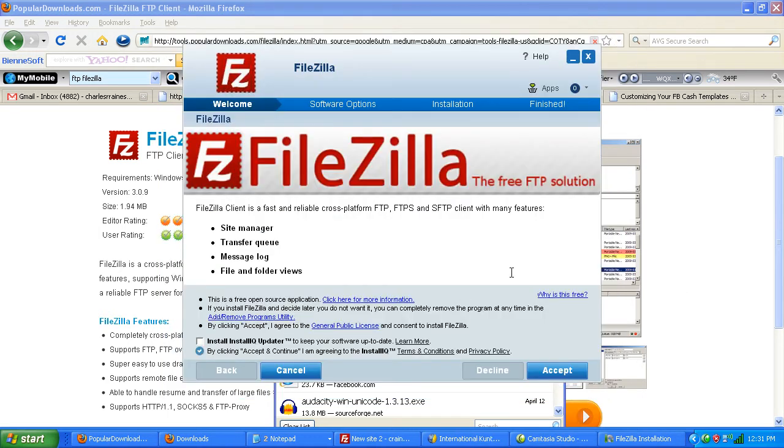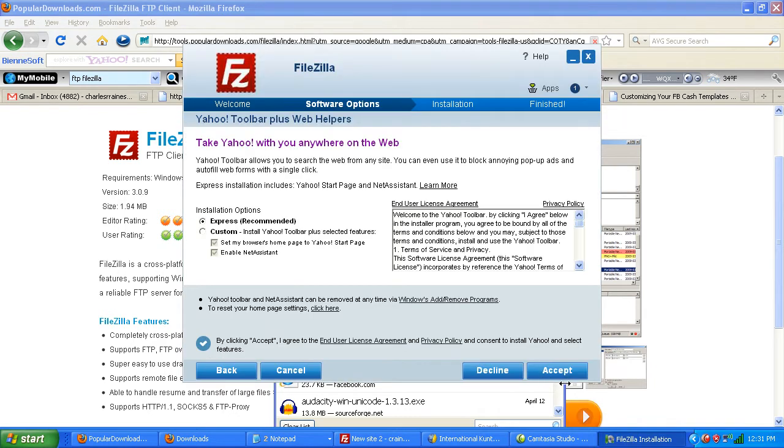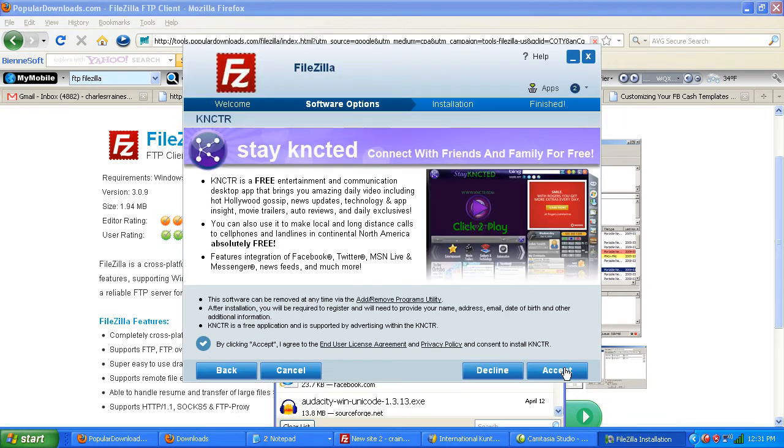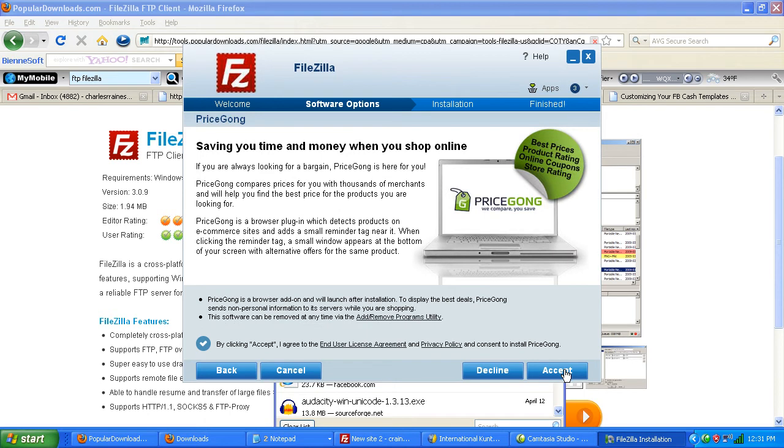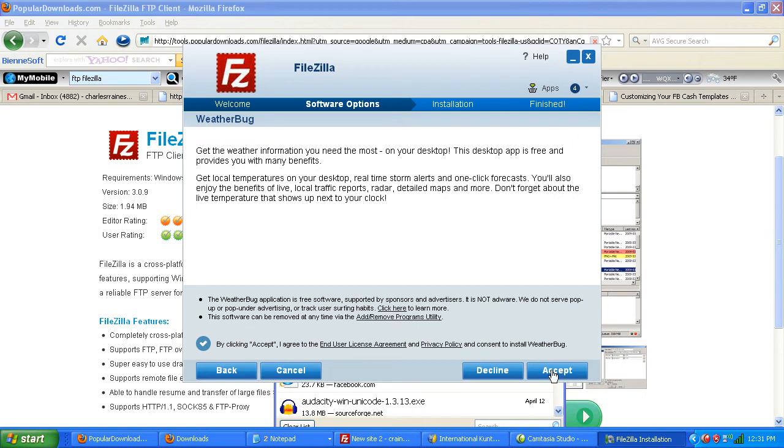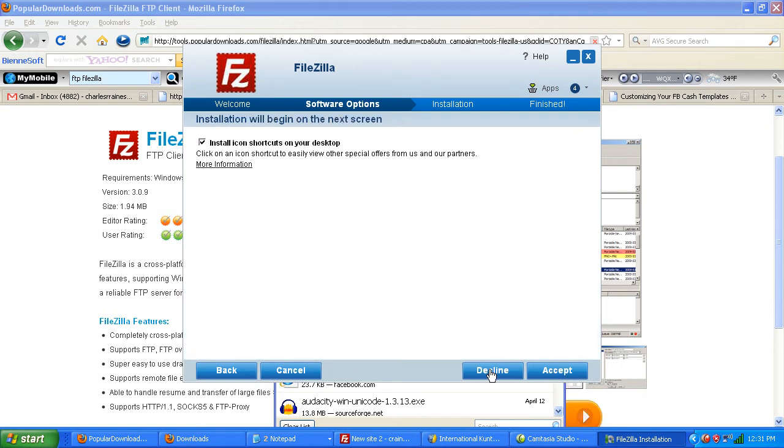And right here's FileZilla, and I'm going to accept, accept, and accept. Well, I don't know, I'm going through this kind of quick. Some of this crap I probably don't want on my computer. WeatherBug I sure don't. Better read them a little better than I did. I was just trying to rip through it.